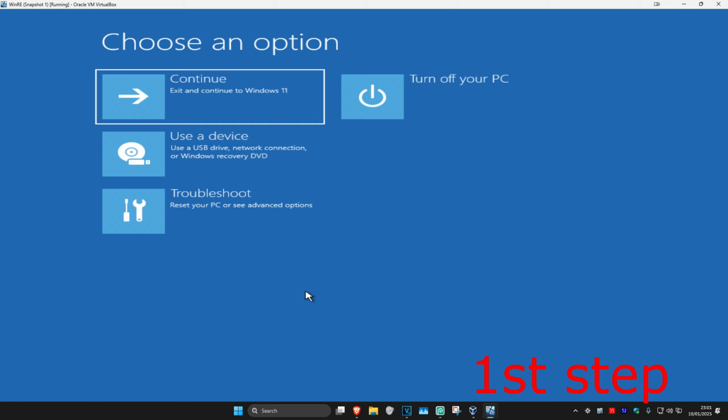Repeat this 3 times, and then on the 4th time when you turn your computer on, it will then take you into this screen. It's going to say that your PC did not start correctly. You're going to click on Advanced Options. And then once you're on this, I'm going to be showing you 3 different ways on how you can fix this problem.